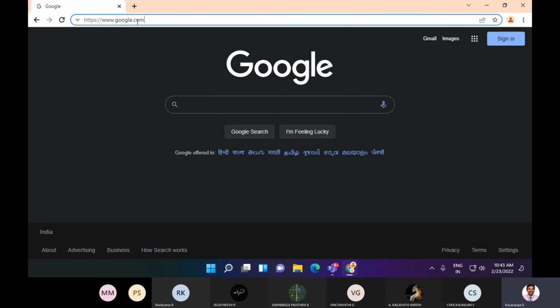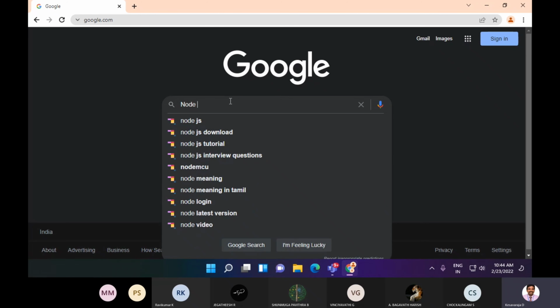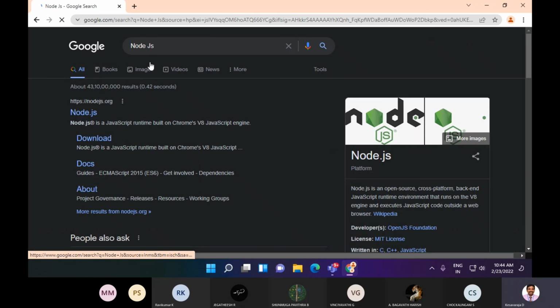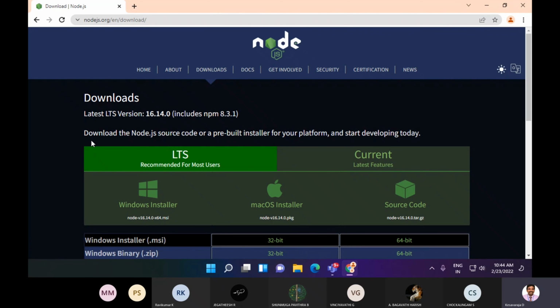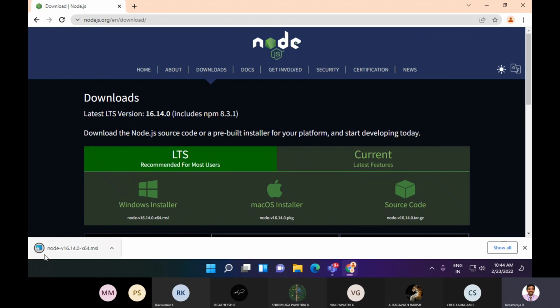So I will Google it, google.com. Then I will search for the first software, which is called Node.js. I will search for Node.js, then click download. I'm using Windows, so Windows installer. So the software was downloaded. Just like normal software, you can double click on that MSI. Once downloading is completed, you can double click on that MSI file.